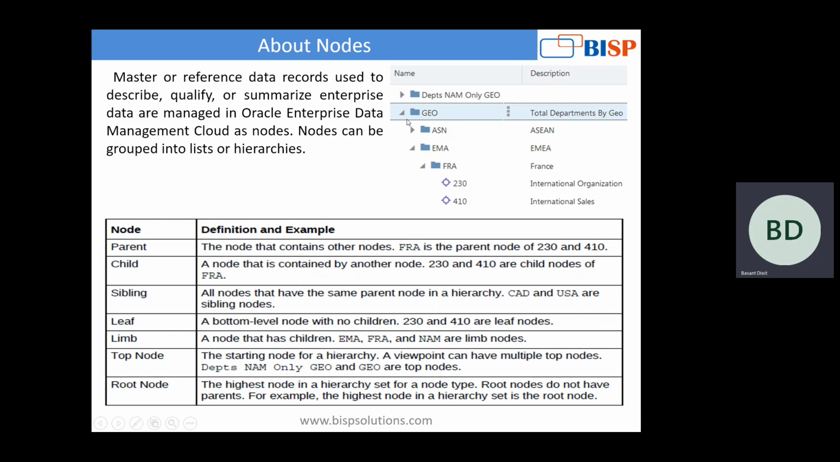In this slide, you can see the top node is departments NAM only Geo, and GEO is also a top node. Why are we saying that these are top nodes? Because they do not have a further parent. So what is a parent? By the name it suggests that a parent is one who has some children or some child to it.